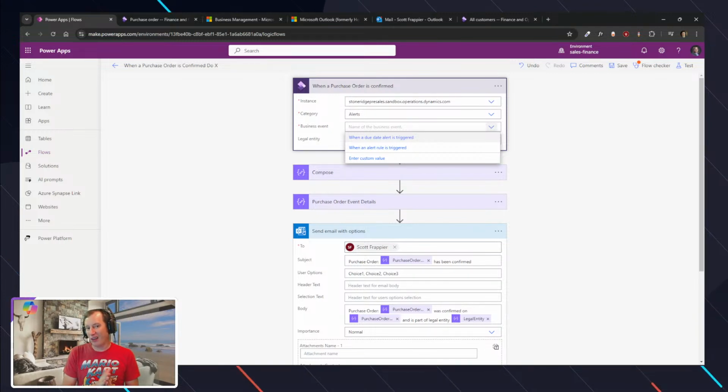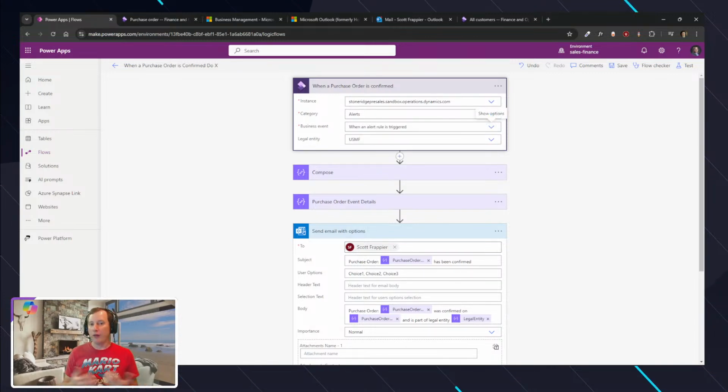So let's say you've got hundreds of alerts that you've set up inside of your environment, and you can't link to Dataverse, or you don't want to interact with Dataverse, or you don't want to add a new business event through custom coding. Well, what you can do is set it up so that when an alert rule is triggered, it will call this Power Automate, because it's going to be an event that occurs inside of the system.